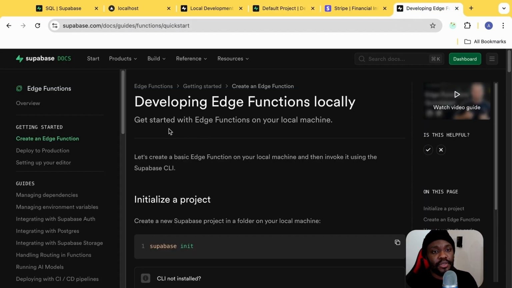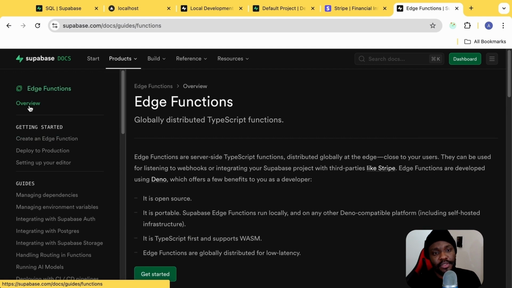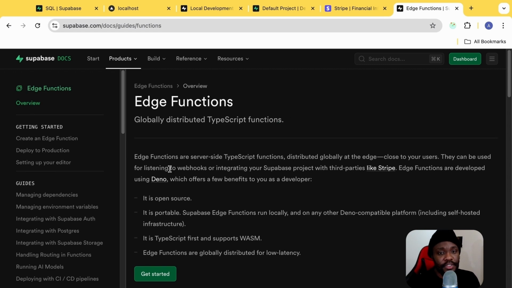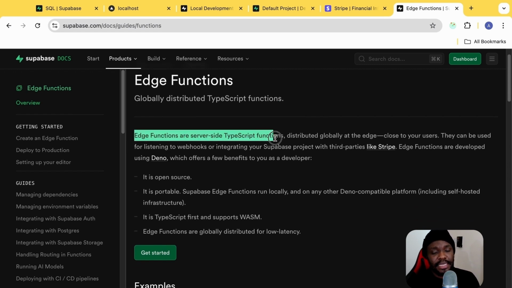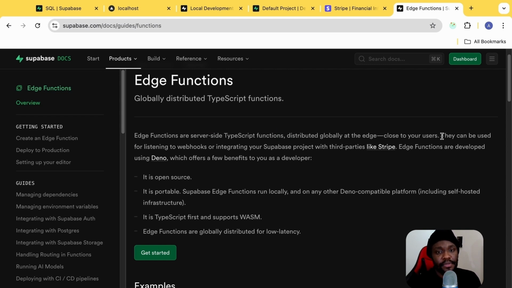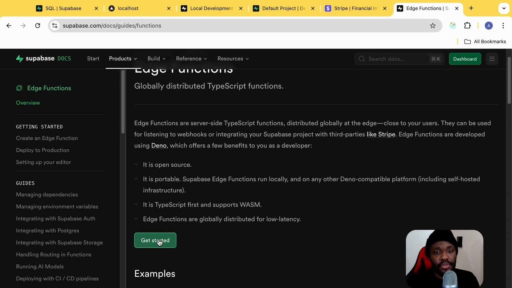So come right here to the documentation, the overview section in the Edge functions sections. We're going to know more about Edge functions here. And you see that these are globally distributed TypeScript functions. So these are server-side TypeScript functions that are distributed globally at the edge. At the edge means close to your users. And they can be useful for listening to webhooks or for integrating third-party libraries in your Supabase project. And that's our use case, right? We want to integrate Stripe right into our project, and we have to use Edge function.